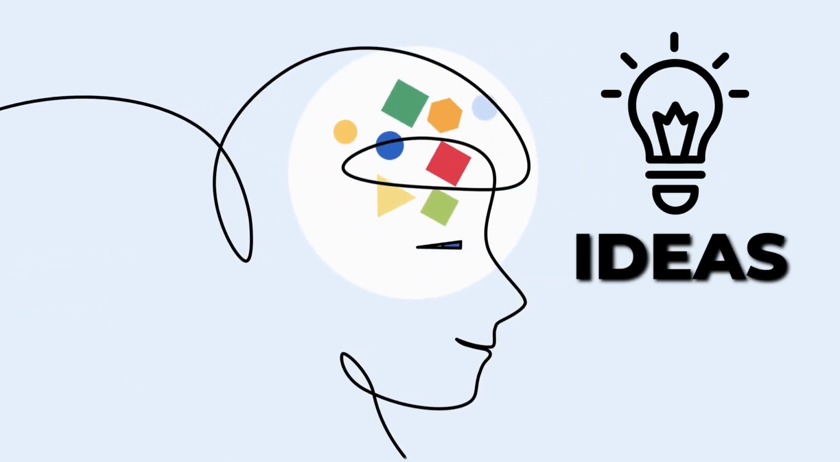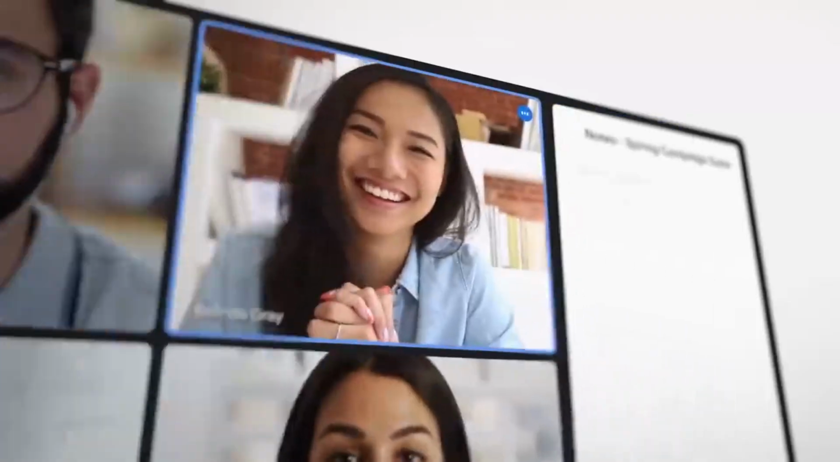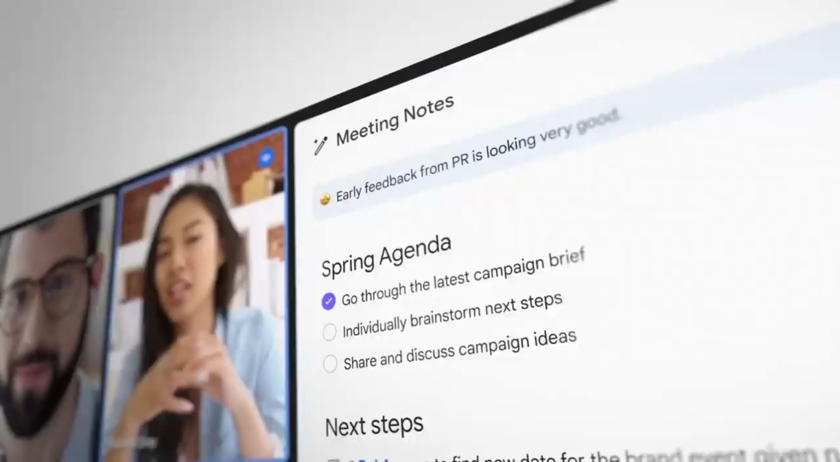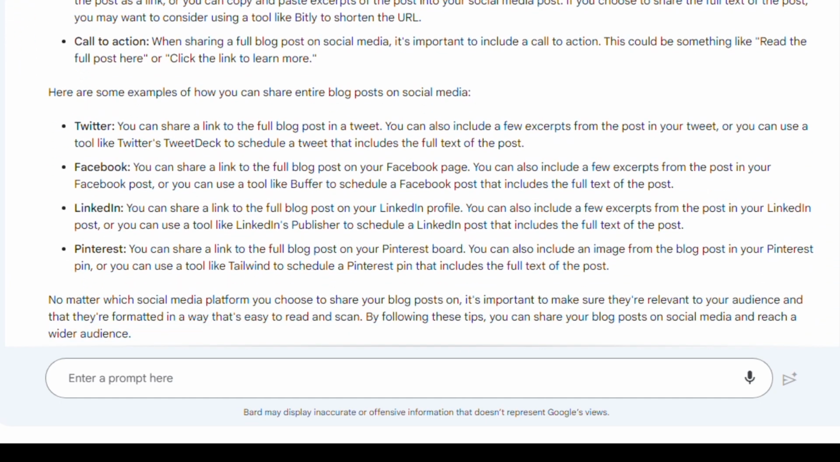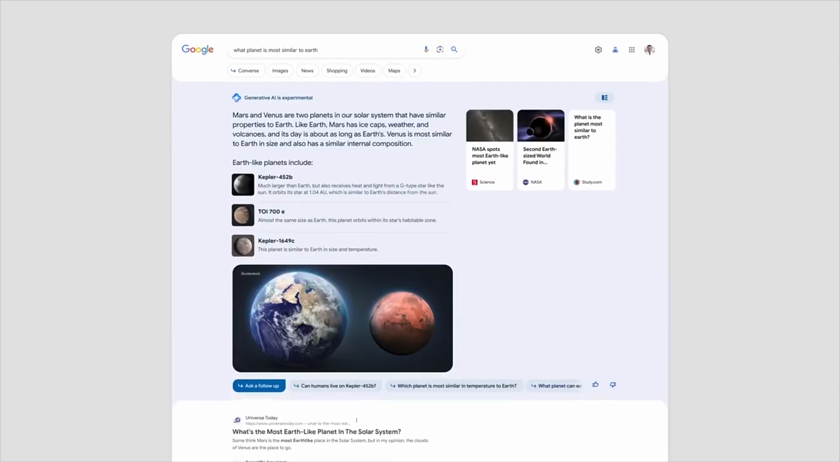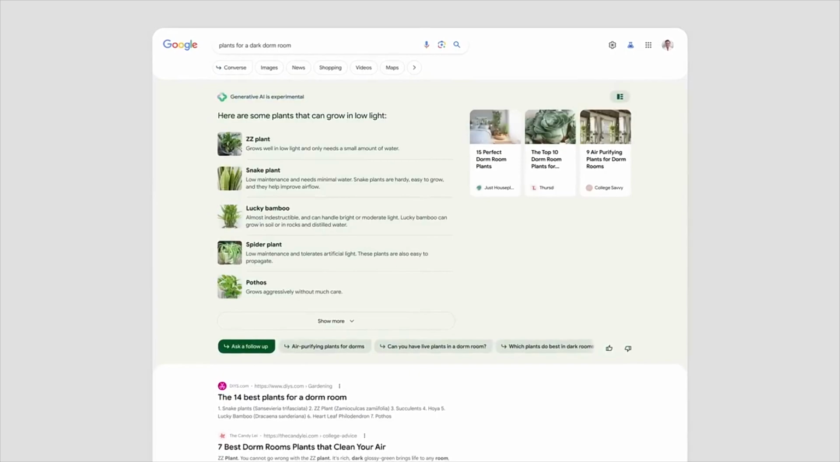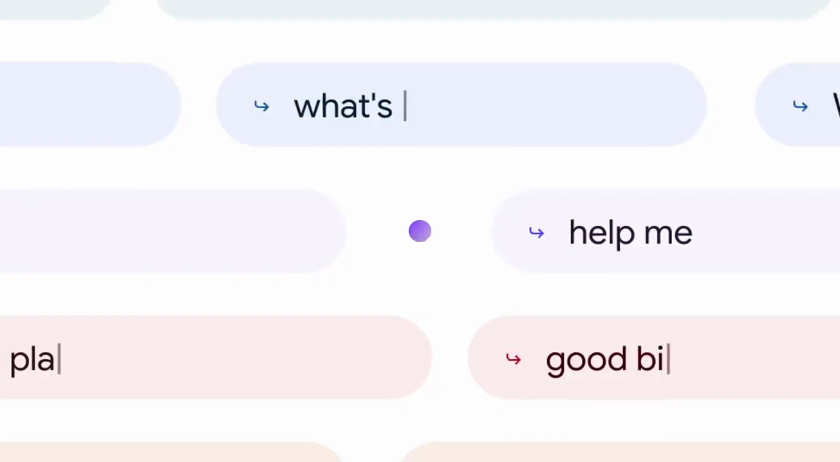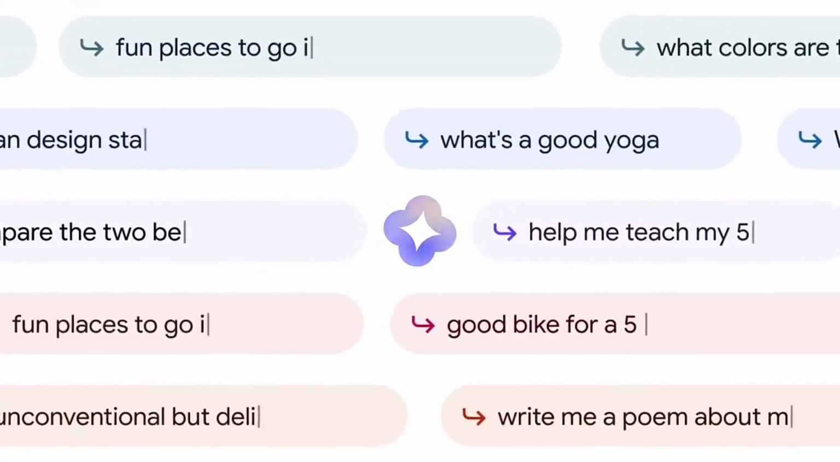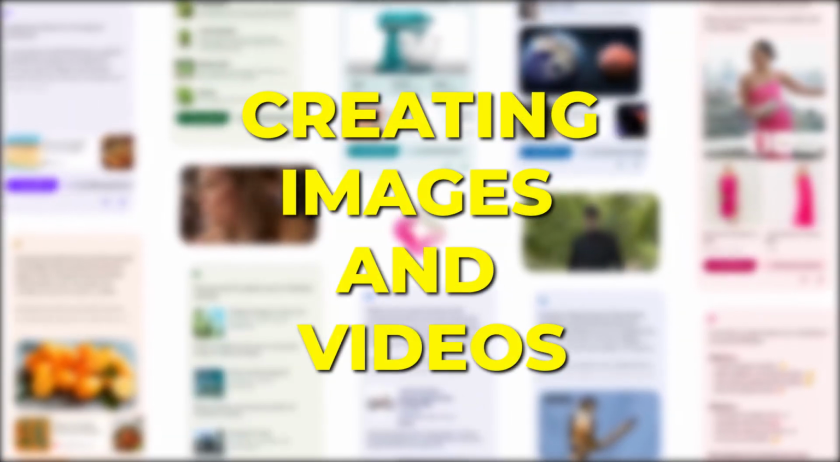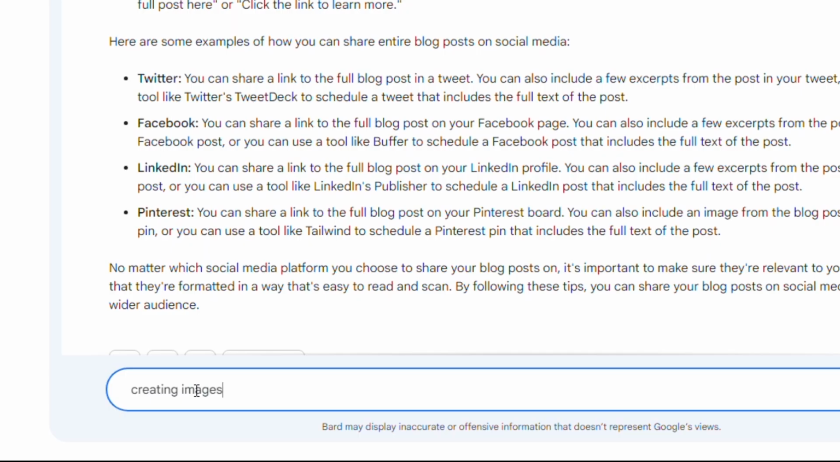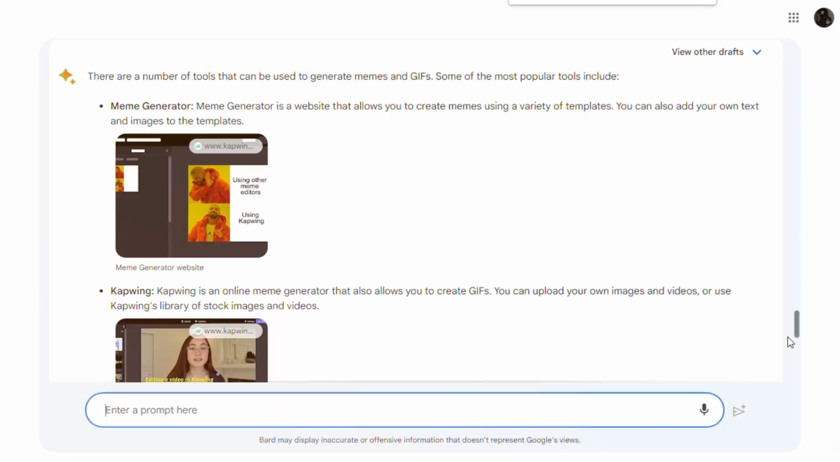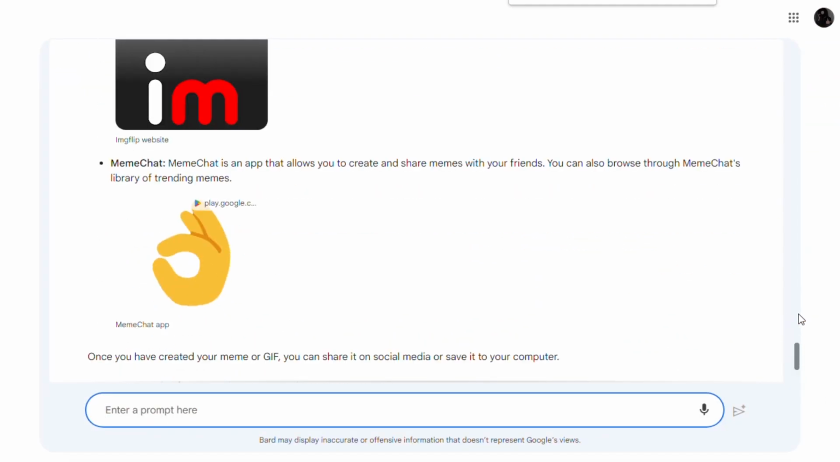Coming up with ideas. Bard can help you come up with ideas for social media posts by brainstorming topics, writing headlines, and even generating entire blog posts. Writing copy. Bard can help you write engaging and informative social media copy. It can also help you optimize your copy for search engines. Creating images and videos. Bard can help you create images and videos for your social media posts. It can even generate memes and GIFs.